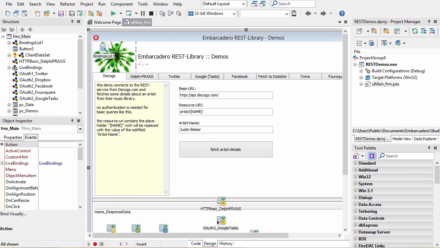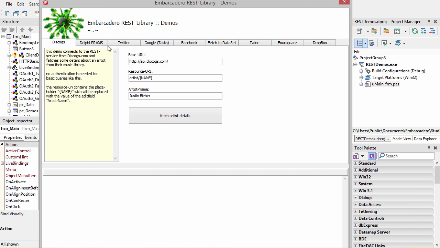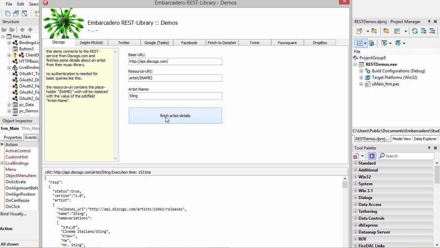This is the REST demos sample that ships with XE6. Each of these tabs represents a different example web service you can connect to. So, for example, this one here connects to Discogs, which is another simple API. Here's the base URL. Here's the resource name with a parameter of name. And then you provide the artist you want, Sting, and hit fetch. And it goes out and hits the web service, pulls it back here. So you can see this one here has the response. You'd want to drill into this root node to use the dataset adapter if you're going to use that.